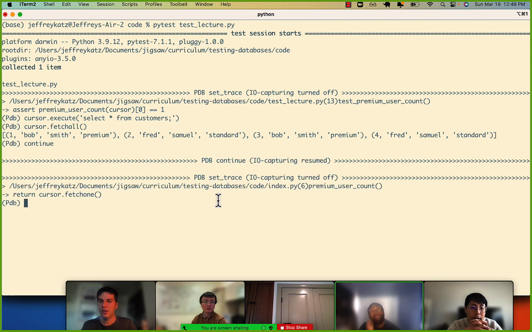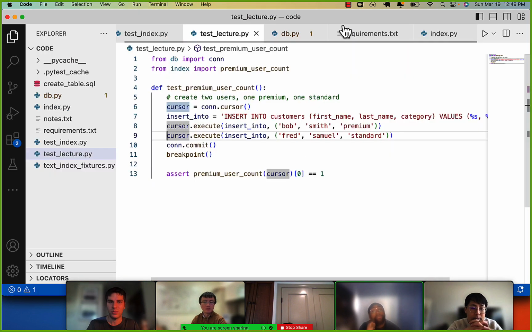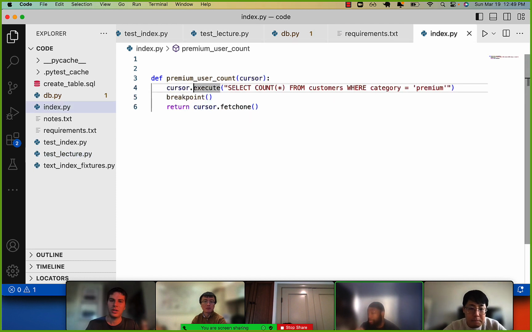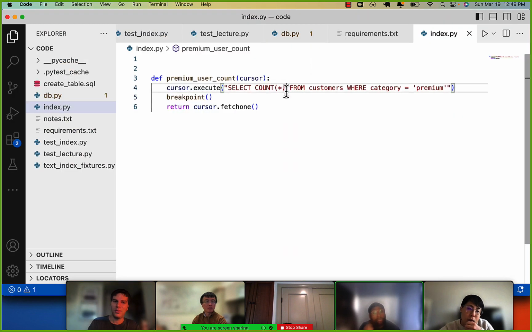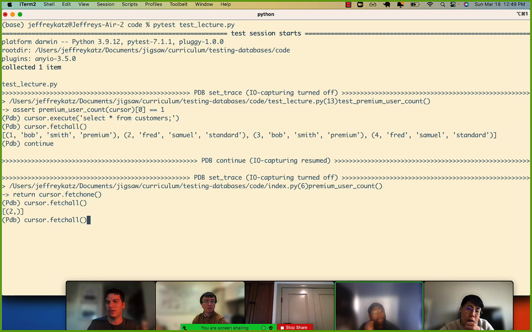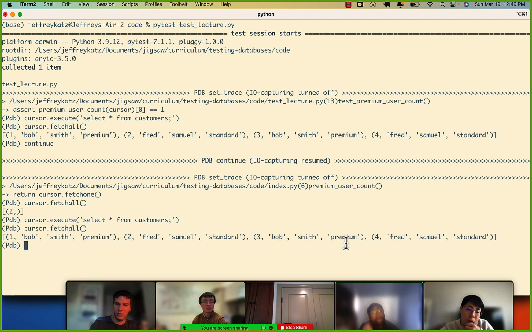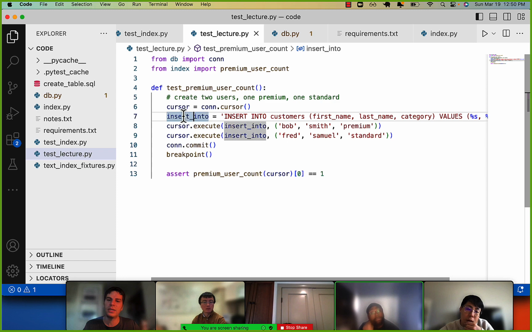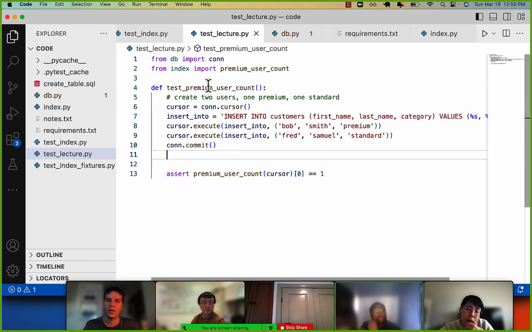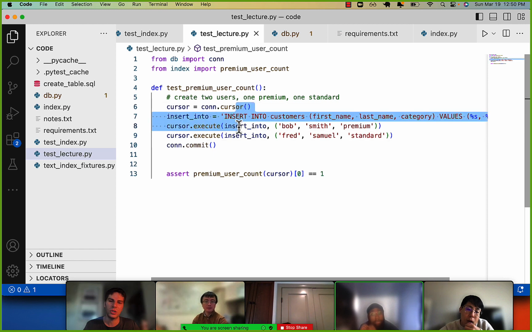Now this is going to break. And now we get to index.py. So we're in the next one. Now we do cursor.execute, count star. We can see what the result of this is, cursor.fetchall, or fetchone, doesn't matter. And you can see this is returning 2. Why is this returning 2 users, where we're looking for category equals premium? Because of that previous thing we saw, where for whatever reason we're duplicating our data. So why are we duplicating our data? It's because we keep inserting into our test database. Every time we run these tests, we insert 2 more users and 2 more users.